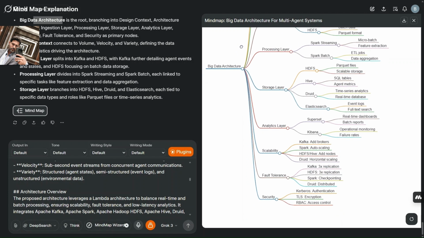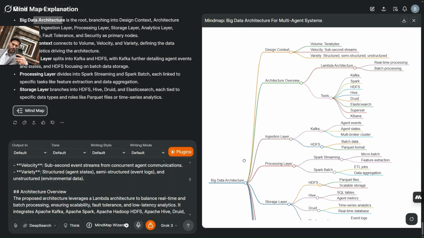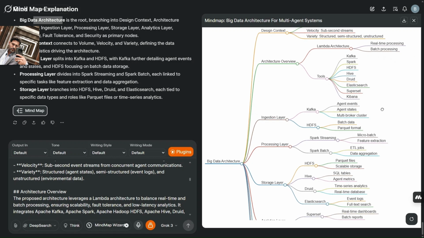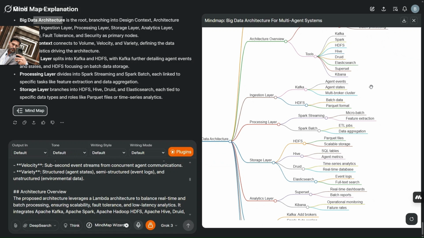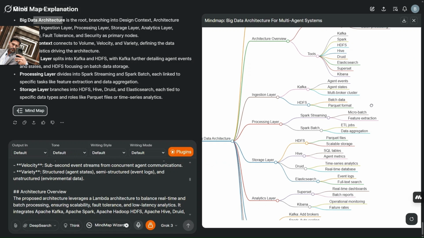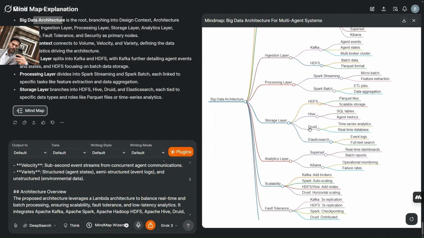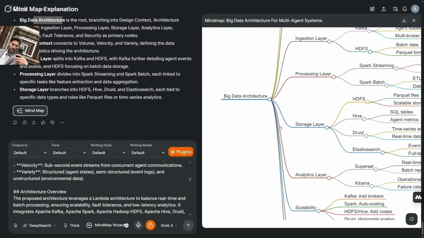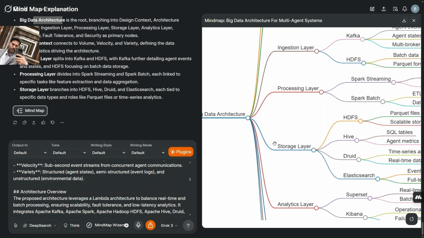It's created a very beautiful mind map of big data. The architecture design covers your ingestion layer and processing layer, the storage layer and analytic layer, and the scalability with Elasticsearch tools, Spark, HDFS, Hive, and analytics, which has high relevance to the multi-agent metrics in big data. So it shows us to use the Parquet files in the storage layer.